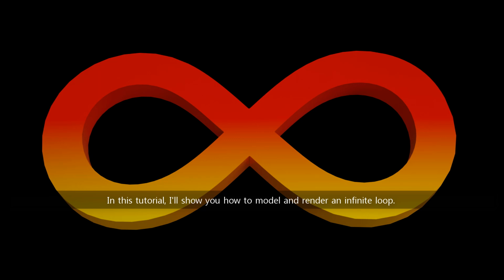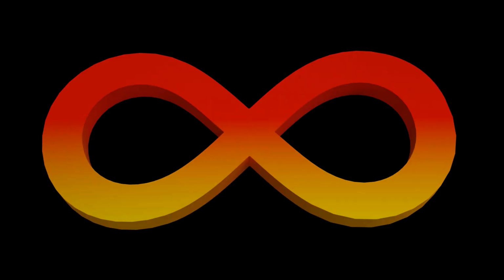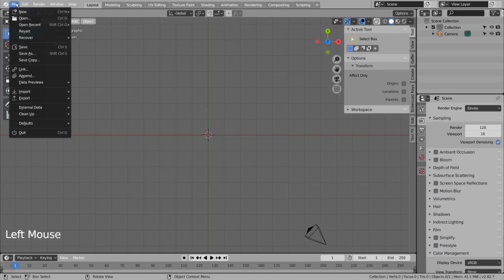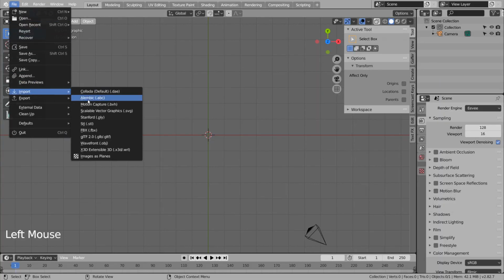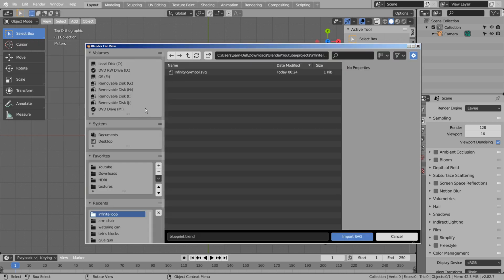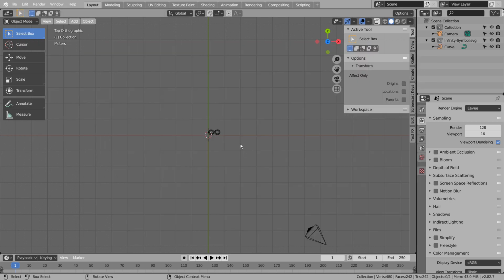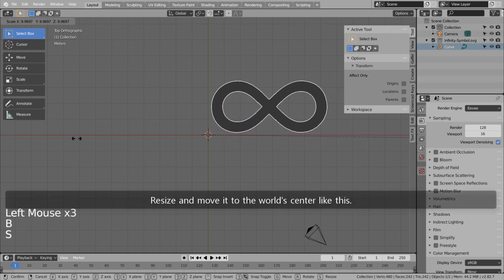In this tutorial, I'll show you how to model and render an infinite loop. Let's import a SVG file. Resize and move it to the world's center like this.